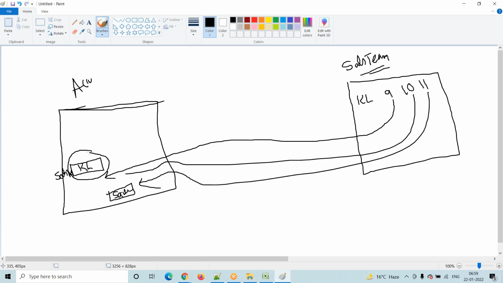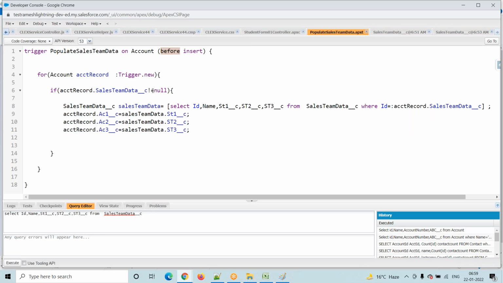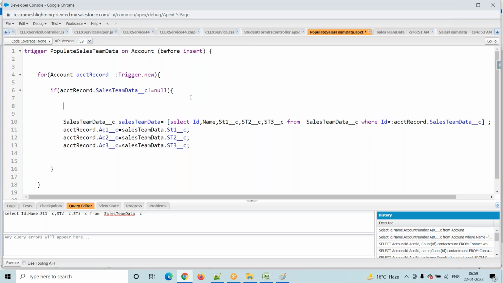If you do not select anything, the system will assign a null value. If you select the sales team, then there is some data. That's why here we are adding an if condition. Inside it I am taking the account record variable dot sales team does not equal to null. This is the does not equal to symbol. Does not equal to null means there is data. If the user selects the sales team, then you have to enter here.